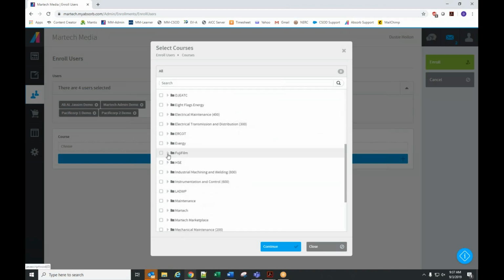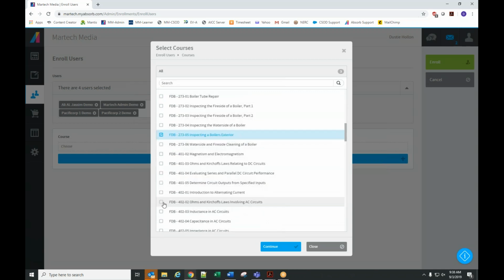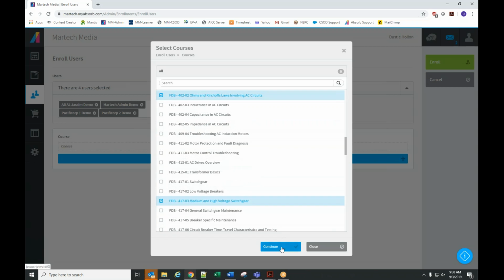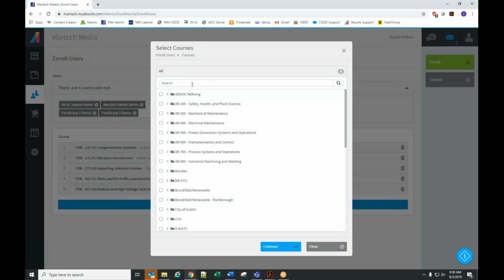So looking at Fujifilm, there's one thing that I do want to point out. You do not want to check this checkbox on the left. If you check the checkbox on the left, it's going to select all of the training. Instead, what you need to do is select this arrow, and what that's going to do, it's going to open up all the training that you have available. And so you can pick and choose courses to assign to the user. And when you have selected that training, just click Continue, and it will add the training. You can also search for keywords at the top.